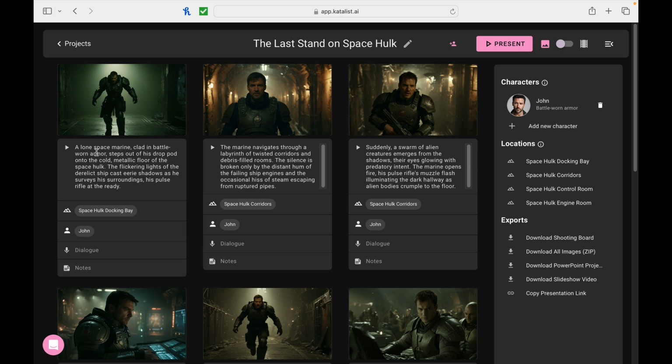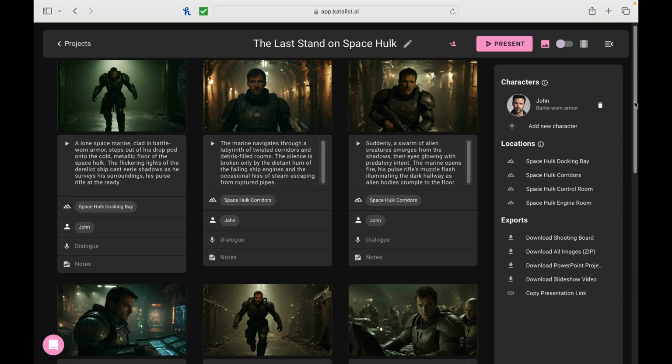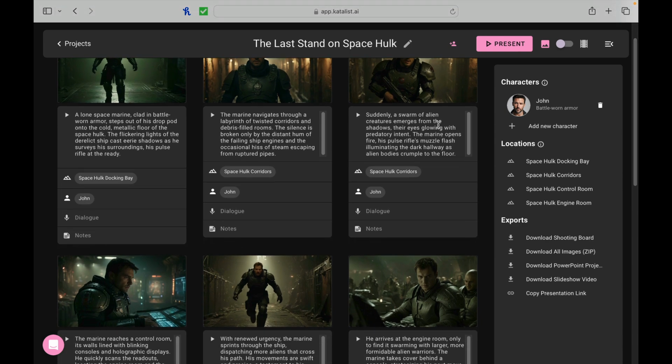So we start with a lone space marine clad in battle-worn armor steps out of his drop pod onto the cold metallic floor of the Space Hulk. The flickering lights of the Dalek ship cast eerie shadows as he surveys his surroundings, his pulse rifle at the ready. So in some sense, it's really good at giving us what things look like. It doesn't really show us what the aliens look like. They just show our main protagonist.